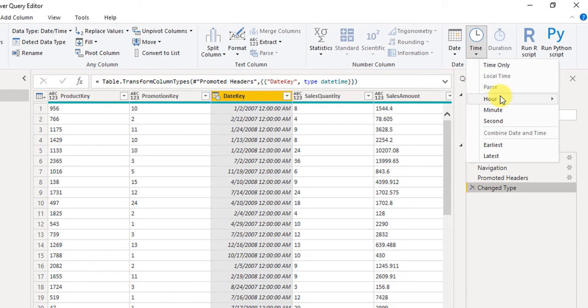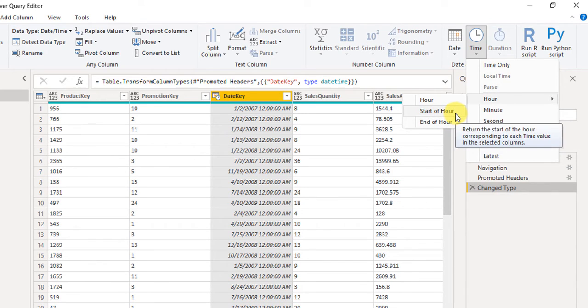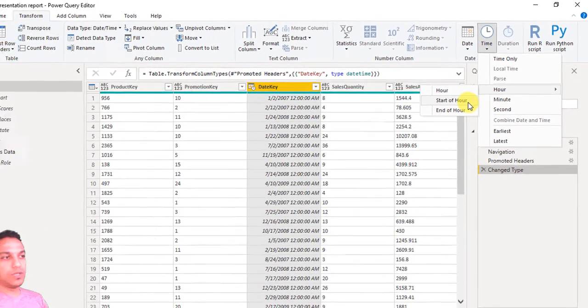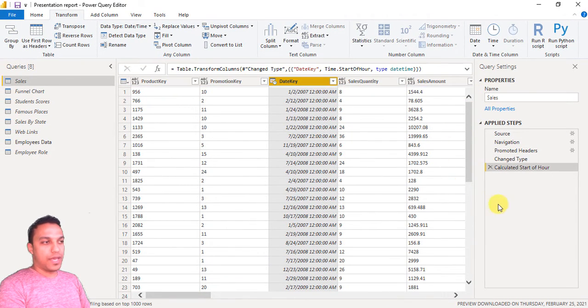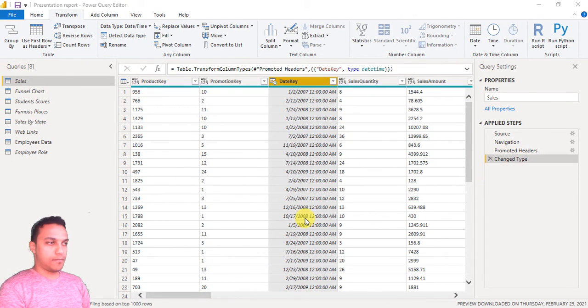And if I select this back and select start of hour or end of hour, if we have times with fractions, it would return the start of the hour for each single time or the end of the hour for each single time. Finally, we will talk about durations.